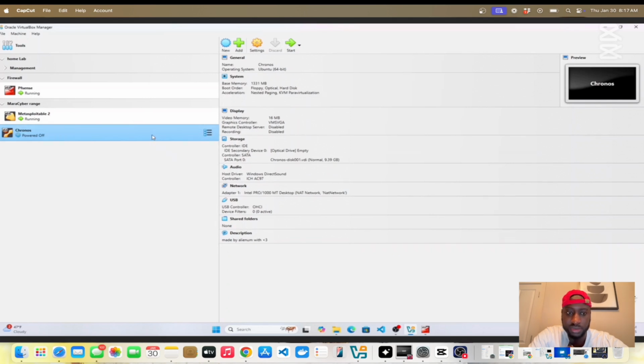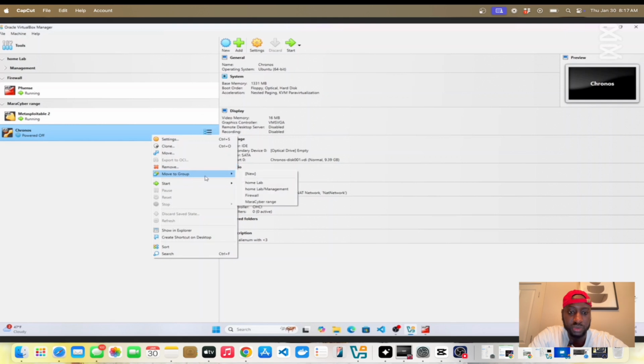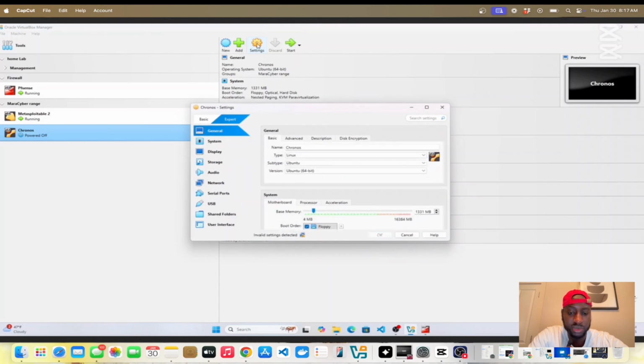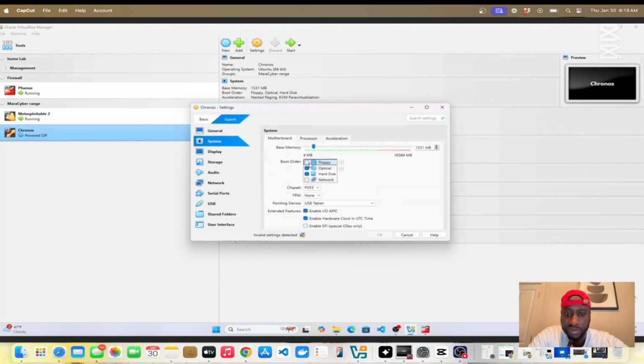So our Chronos is here, and we want to make sure that we move it to Mara Cyber Range. Then you're going to click on Chrono, and let's go to the Metasploitable one there, and let's go to settings. Okay, what we want to do here is go back to our system and uncheck the floppy, and then check the hard disk, move it up, optical, move it up on the hard disk.